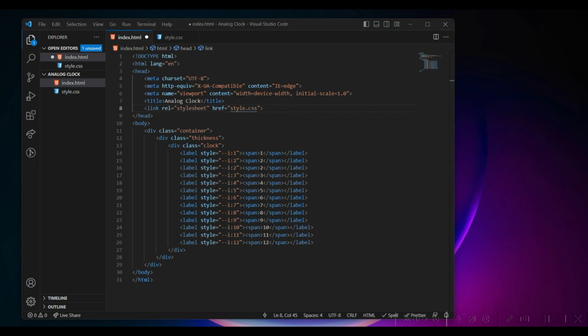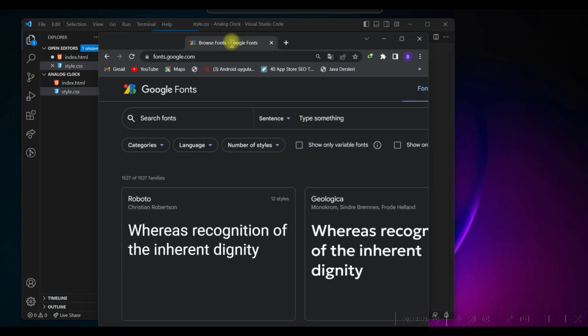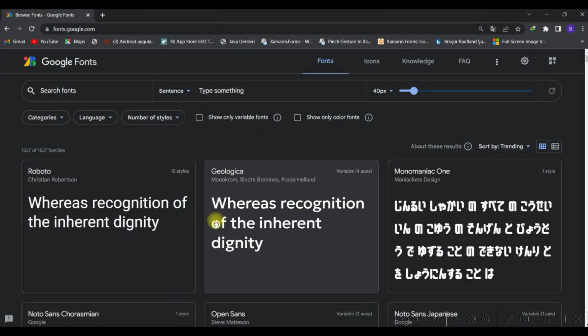Great! Here, friends, in this part, we will add spans inside the labels to place our numbers. Afterwards, we will give the thickness. Now, let's distribute the numbers and center our clock on the website. In our style file, when you reach this part, friends, we need to import.